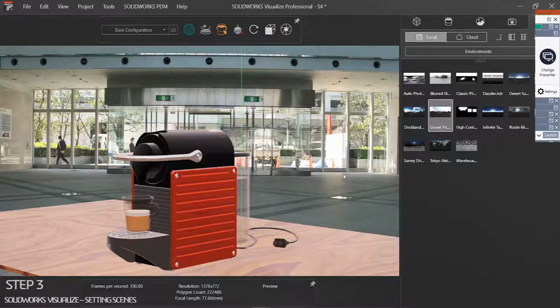Right, so what we saw here is how we could paint your model, how you could apply materials, and then how to apply the decals and how to set the environment.